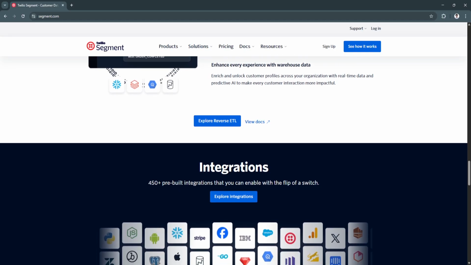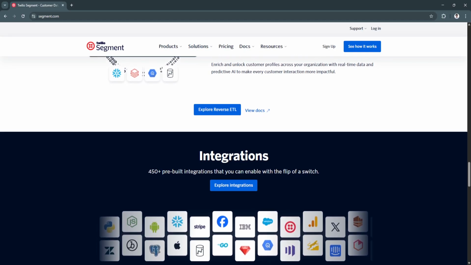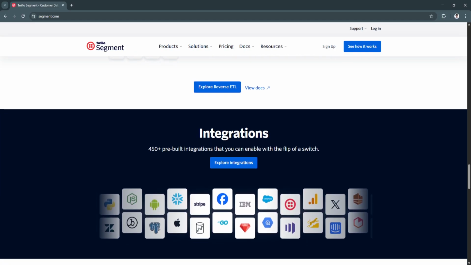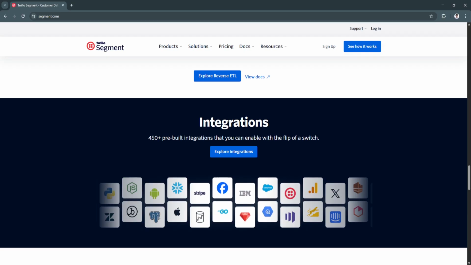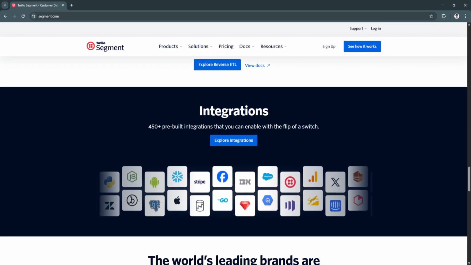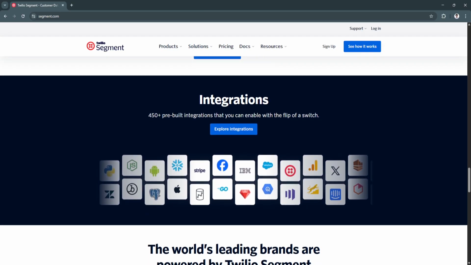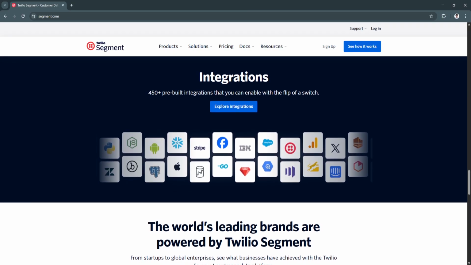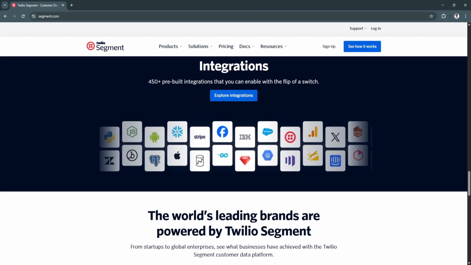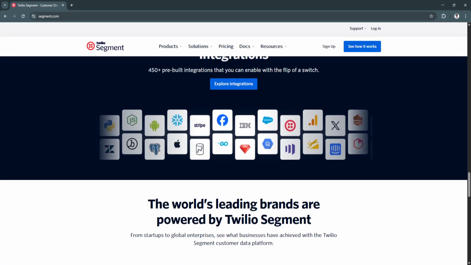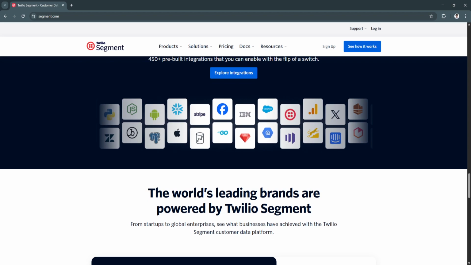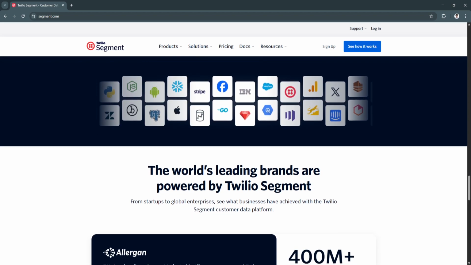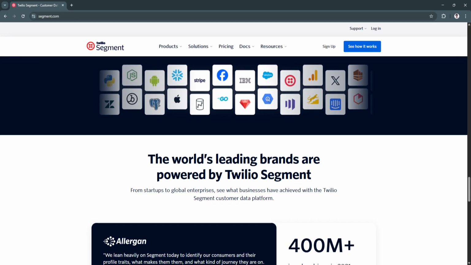So, why is Segment a great choice? Segment is a standout choice in 2025 because it solves one of the biggest problems in modern business, which is data fragmentation. Instead of forcing you to build complex custom pipelines or rely on outdated connectors, Segment gives you a scalable, unified foundation for your entire customer data strategy.